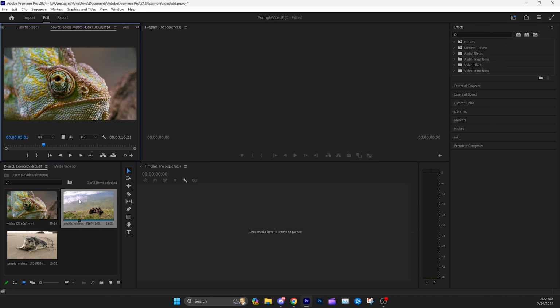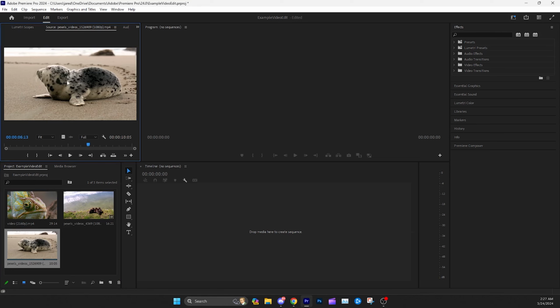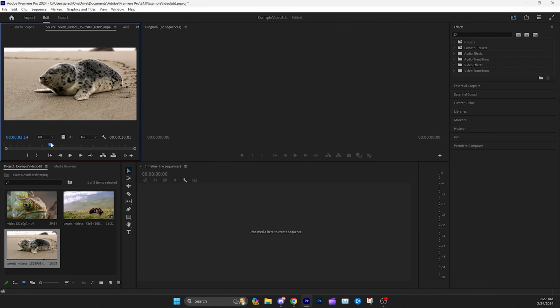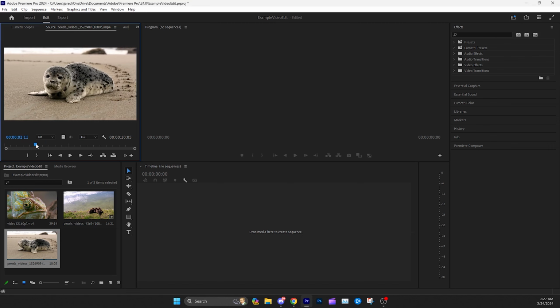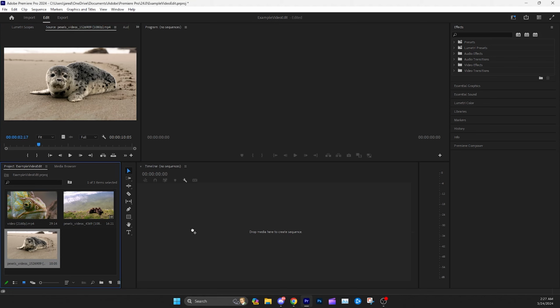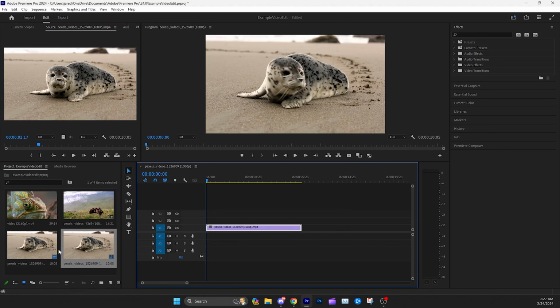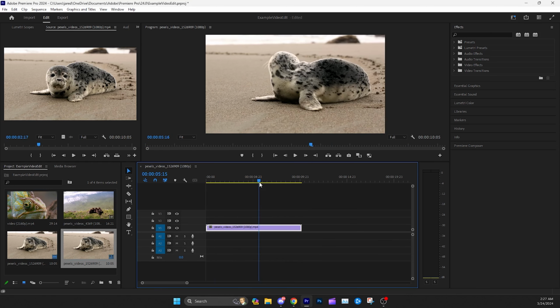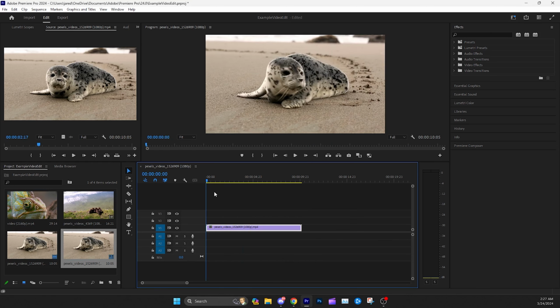So not only is this a great place to preview your footage by just double clicking it and it'll show up here, but you can also scrub through it like this to get exact points that you want to cut and drag to your timeline. So that's what we're going to do in this example. One way you could do it, of course, is you could just drag the seal video straight over and it's going to drag the entire video over, as you can tell. And now the full 10-second video is in our timeline.